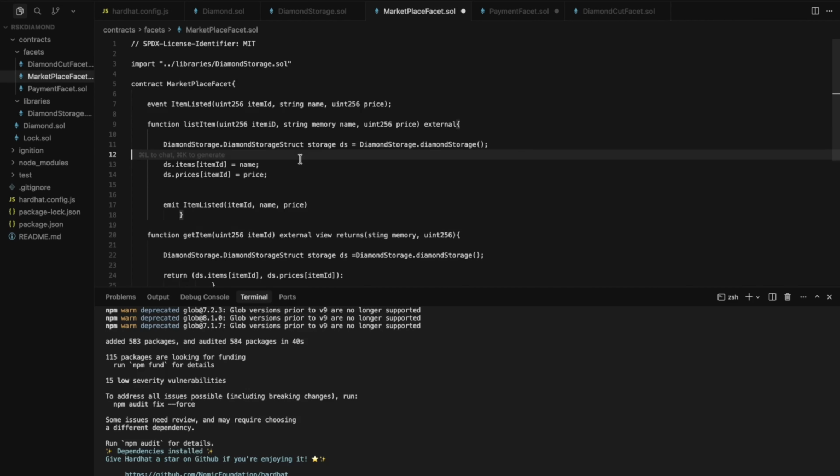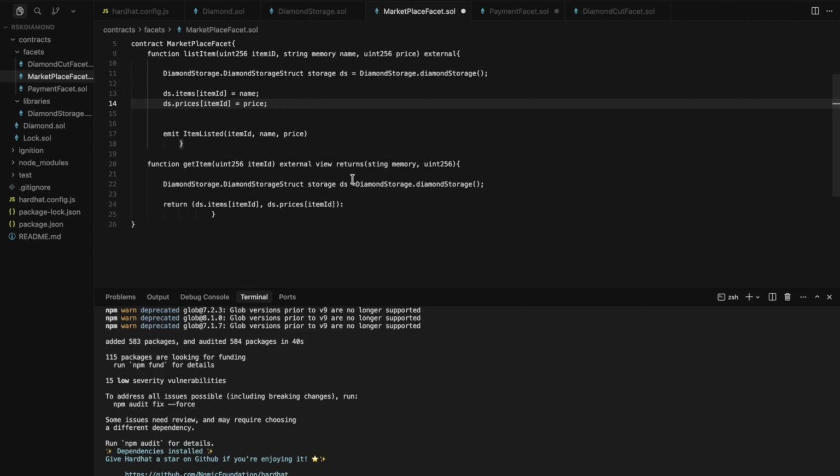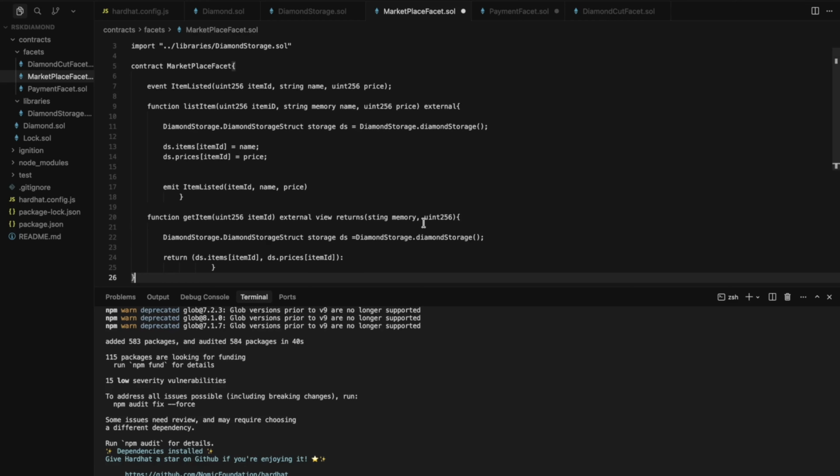The storage library ensures all facets share state safely, a necessity when using delegate calls that modify the caller's storage. And the last one is flexibility. Developers can add new features, for example a review system as a new facet, keeping the system modular and maintainable. So this structure makes the diamond pattern a strong tool for Rootstock developers, enabling complex upgradable dApps like a marketplace. Now let's create the interaction.js script, which will be used for development purposes.